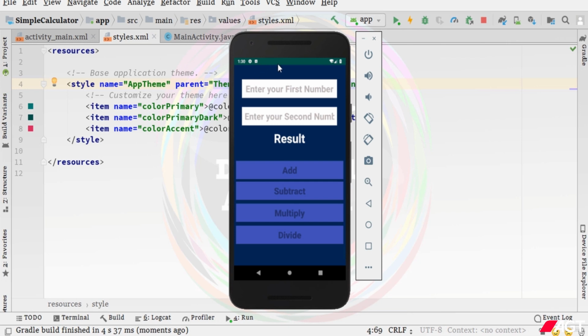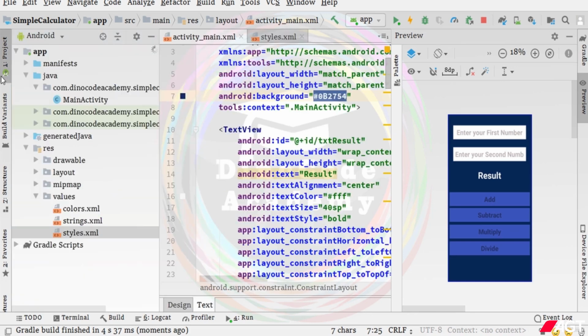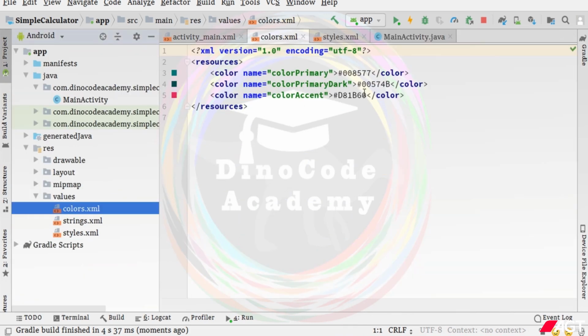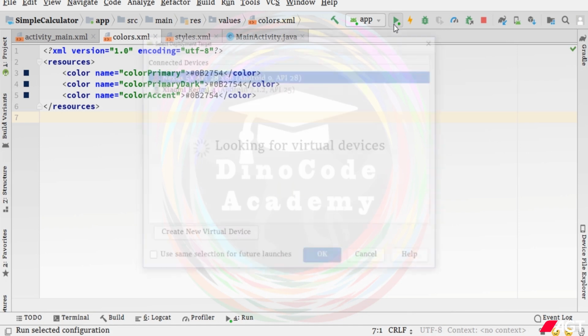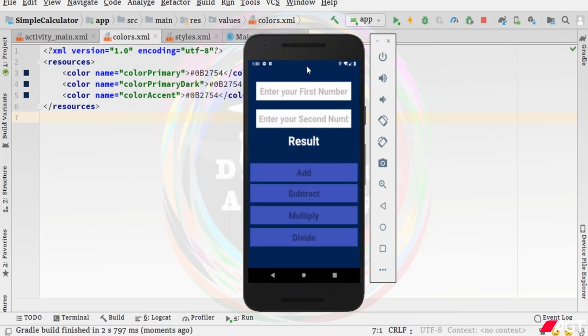So I also want to change the color of the status bar. So to do that, just go to the background color property and copy it from this hexa code and go to the colors.xml file. Then change the color of both of these to the darker one that I have specified as the background color of the activity. Paste it and that looks okay. So it's time to run the application again. So here you can see that the application looks nice. Now the status bar color is actually matching the entire application color.